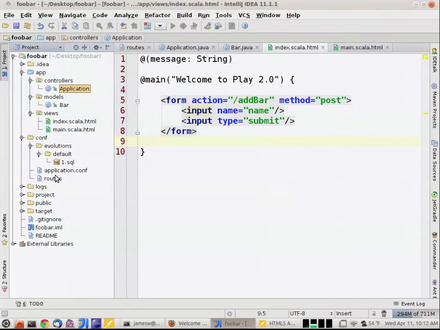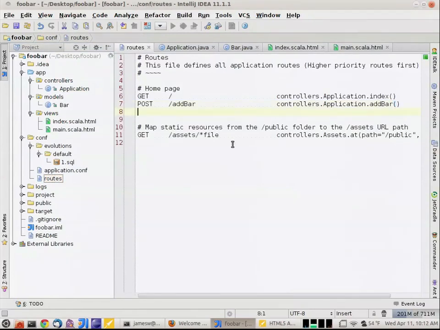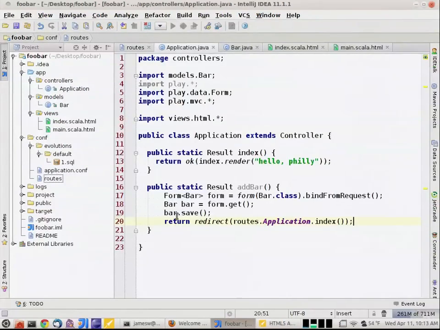So first, in our routes file, I want a way to now get these bars out of the system, but I want to get them as JSON, and then I'm going to use jQuery to get the JSON and render the bars on the page, all client side rather than returning HTML. So I'm going to do a get request handler for /list bars, and this is going to call controllers.application.list bars, and let's go add that method.